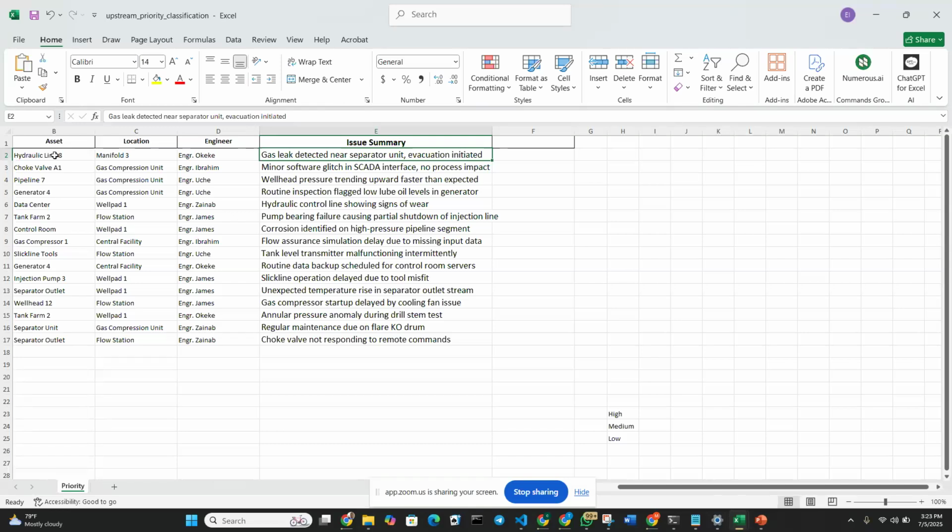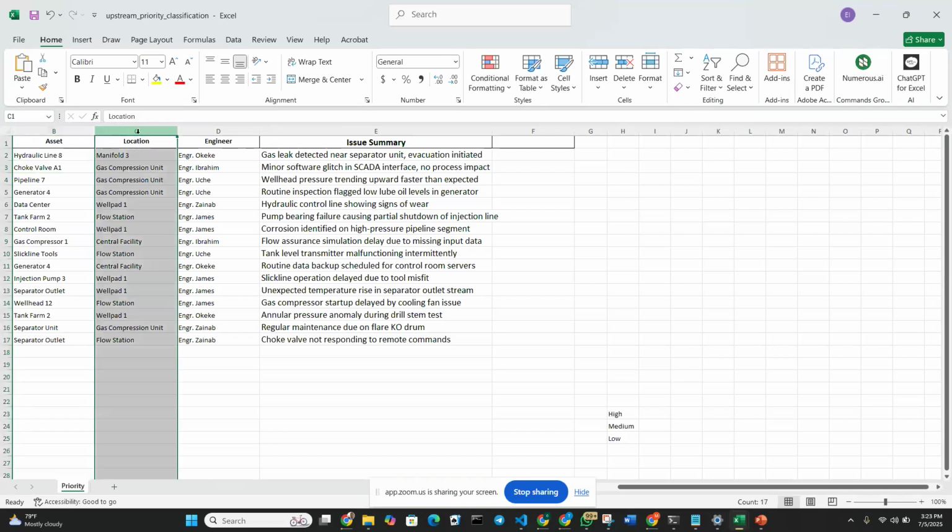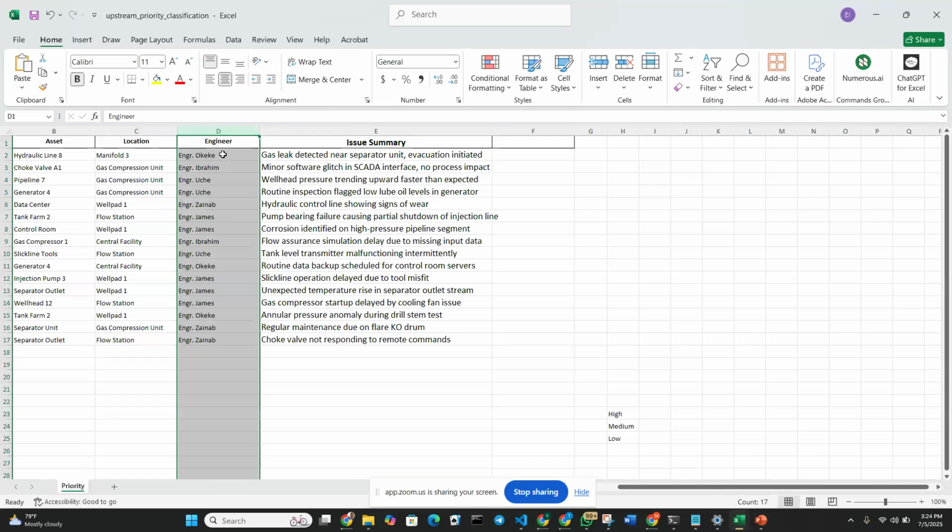The guys in the maintenance field keep a report of a few assets or a few pieces of equipment. You can see the asset name. We have things like compressor, generator, pumps, a choke valve, and then the location where that particular equipment is located in the facility. Then we also have the name of the engineer who did that inspection, and this was his report.